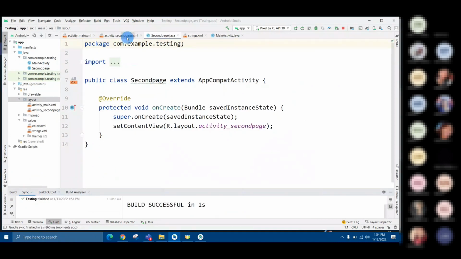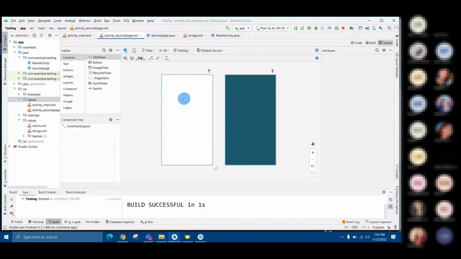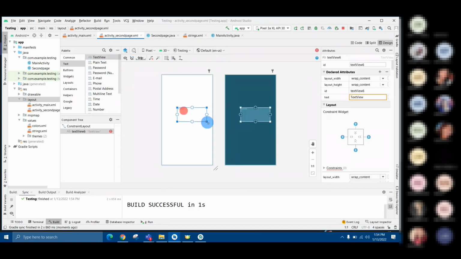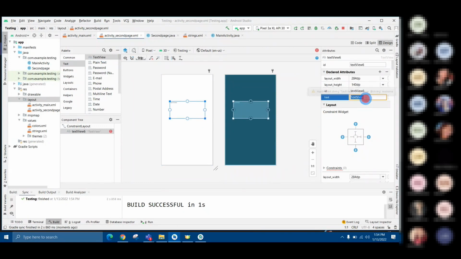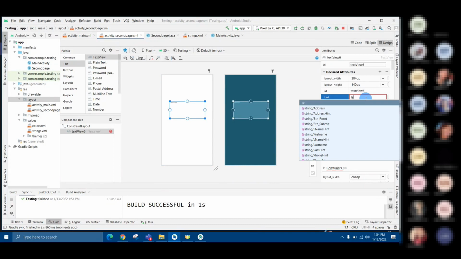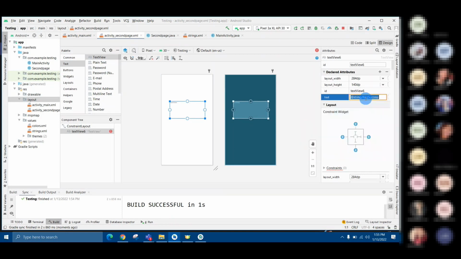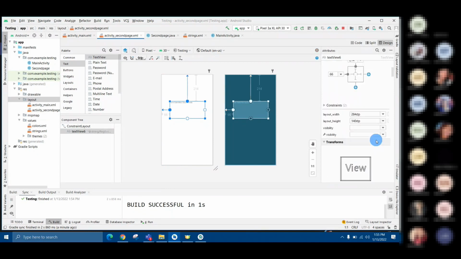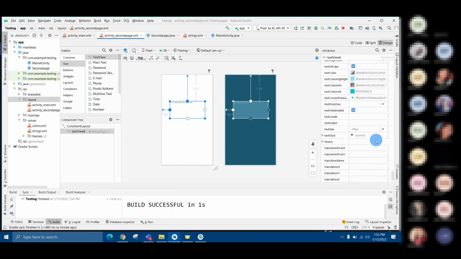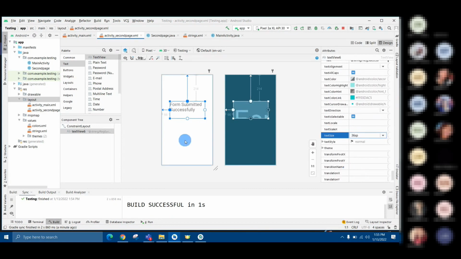Okay, the second page has been created along with the activity page also. So this is the second page. As you can see, nothing is there. So I'm going to add one text field here. I'm going to resize it. And I'm going to add one message. Registration successful. And the font size I have to change also, because that font is not visible. So I'm going to change the font size to, let's say, 36. Form submitted successfully.